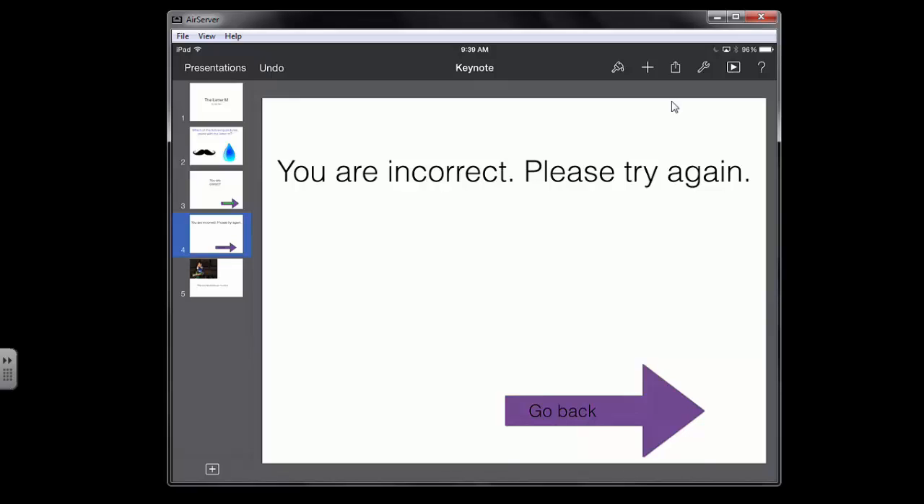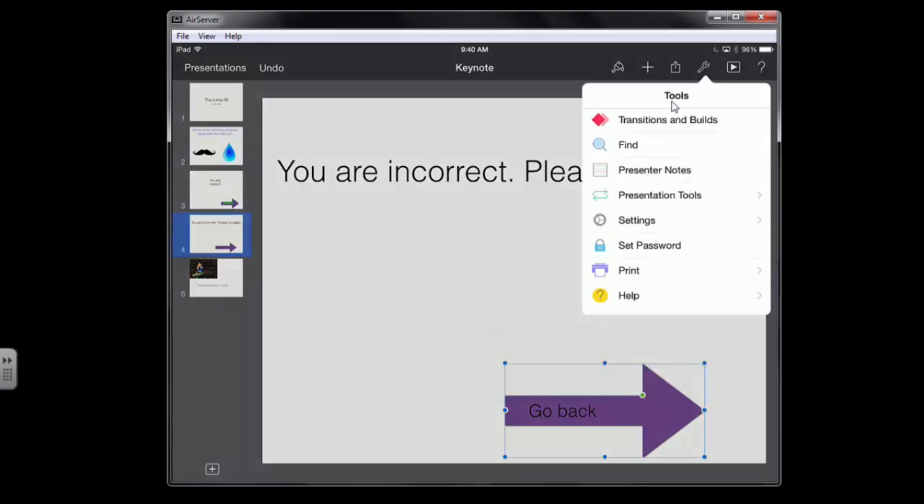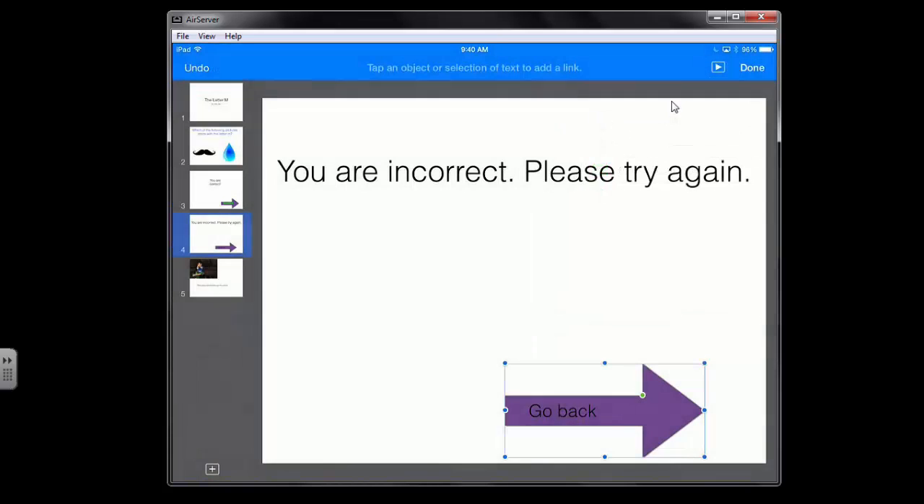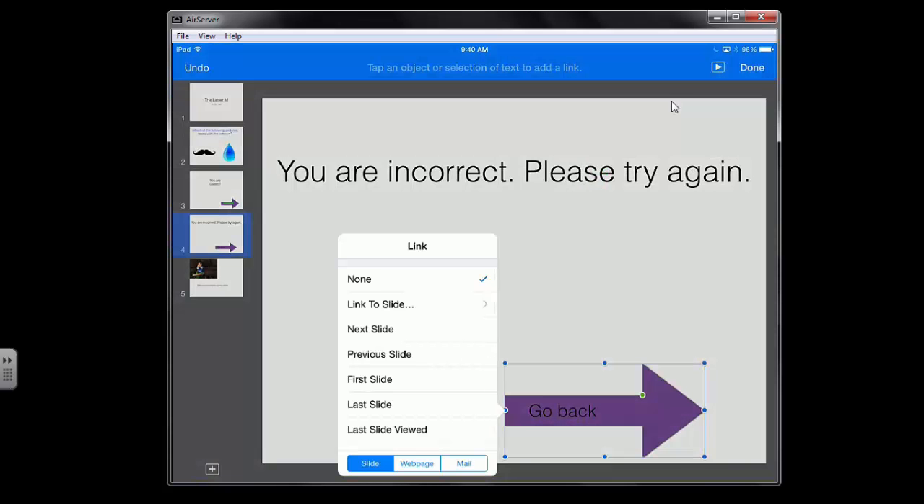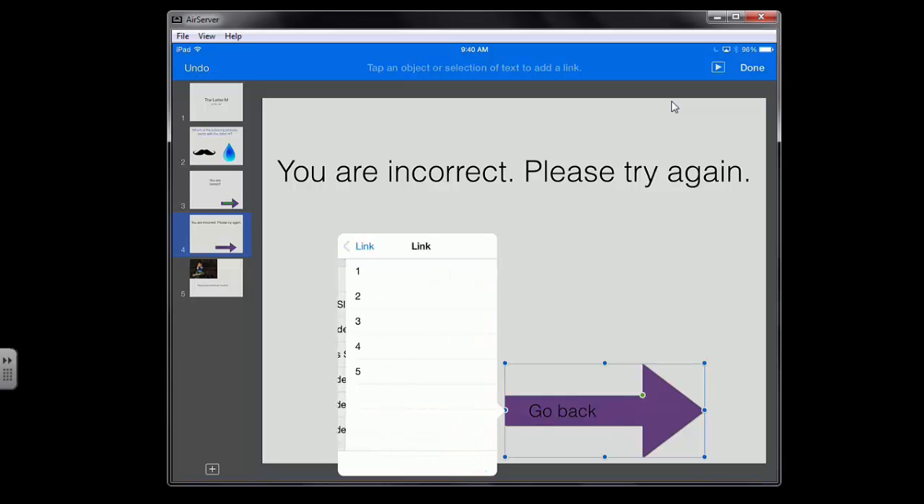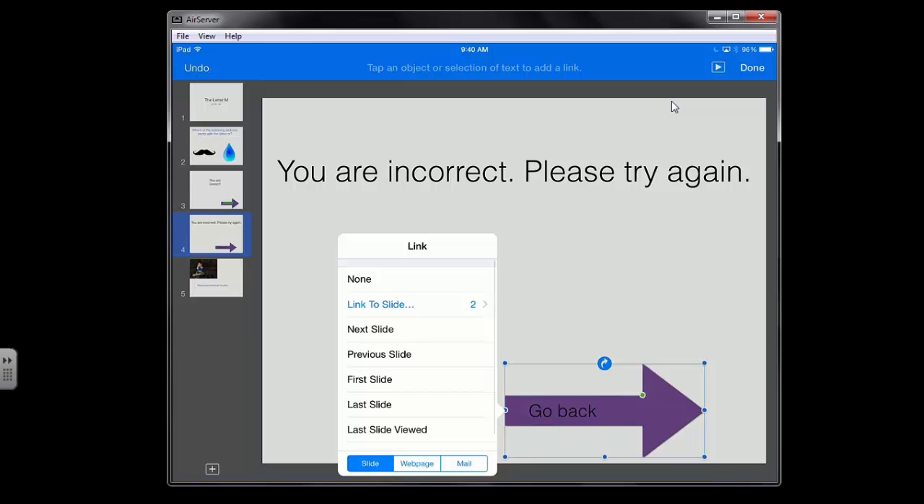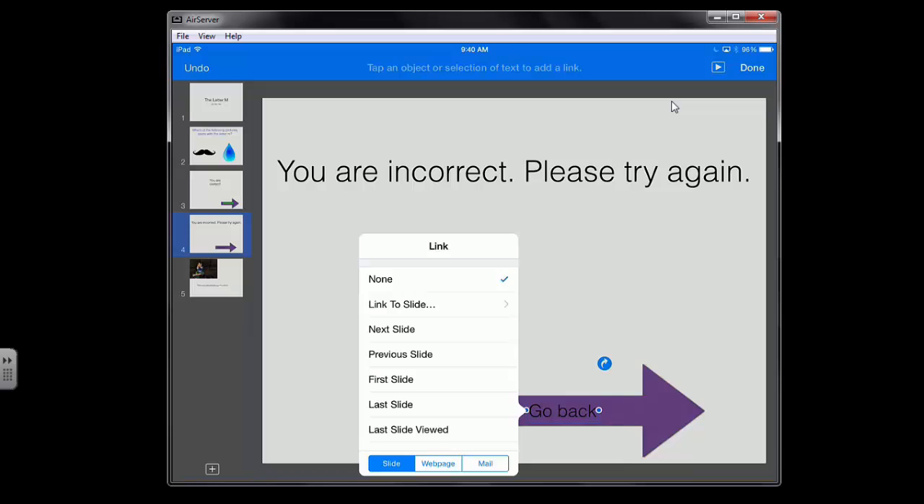We're going to go through the same exact process on slide 4. Again, we're going to tap on our shape, which is our button, and then we're going to hit our wrench key. Once we hit our wrench tool key, we'll go to Presentation Tools again and Interactive Links. We are going to link this one and allow the student to go back so they have a chance to try again. Also, don't forget to link the actual text as well, so that the students can tap on either the text or the button. This ensures that they will tap in the correct place.